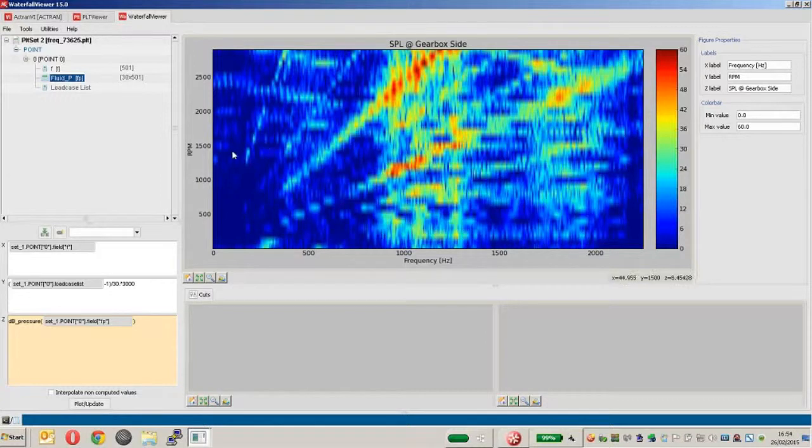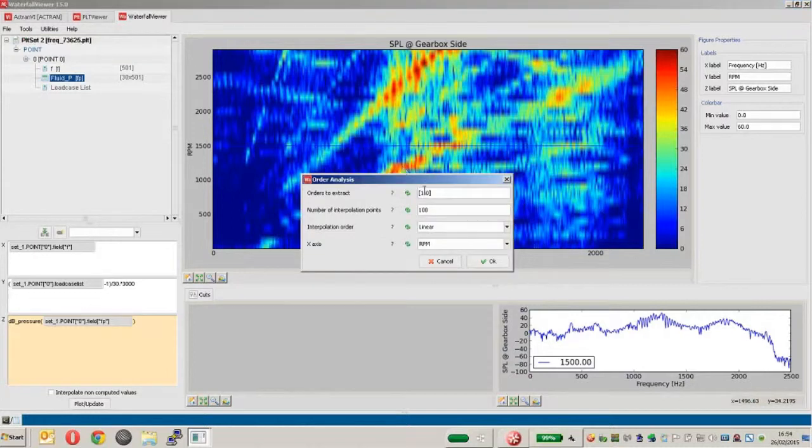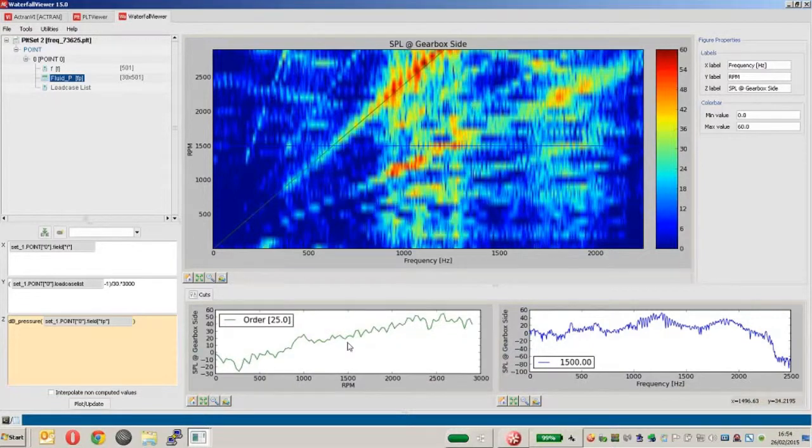Now we might be interested, for this microphone, in knowing the frequency spectrum at a given RPM. Let's take an example at around 1500 RPM. We might need the spectrum, and what we can do is just right click and get the spectrum in this window. Another possibility is that we need the noise content, the SPL, along this curve. This is of importance for gear noise, and what we can do is perform an order analysis. We know that this one is order number 25, and along this line we have the SPL as a function of the RPM. So these are the types of post-processing that you can do for this kind of application.